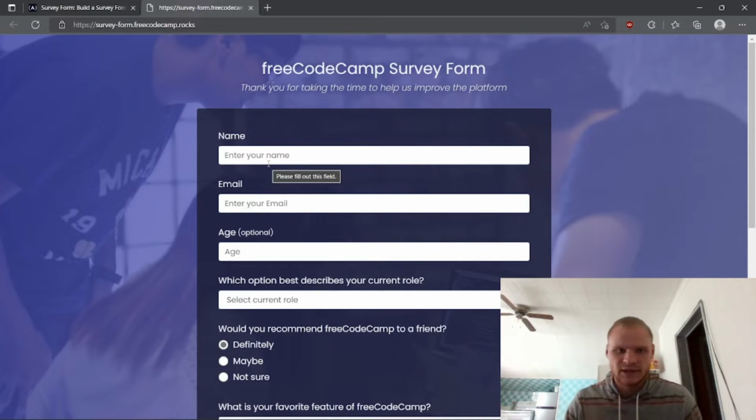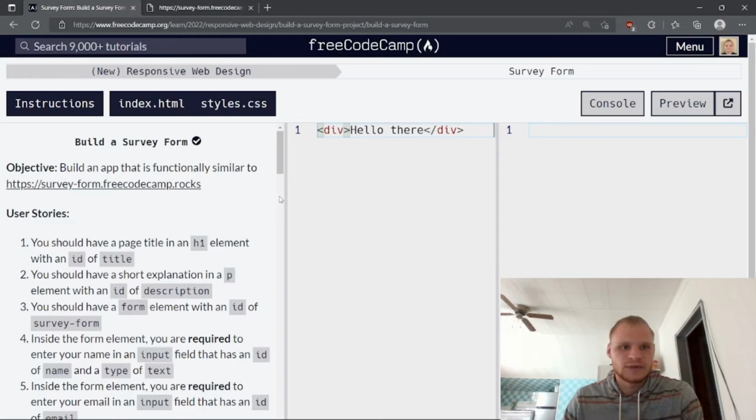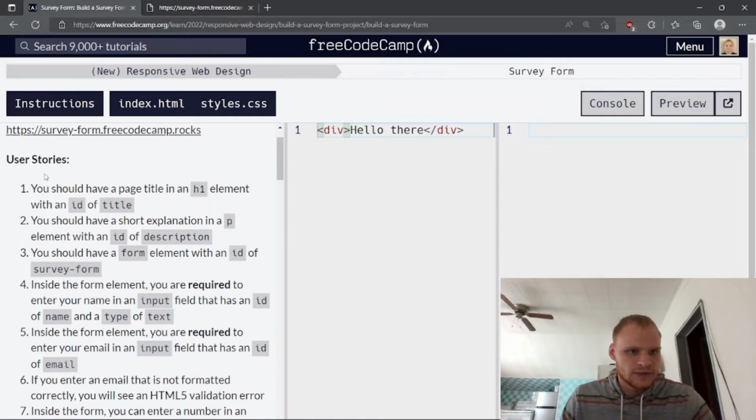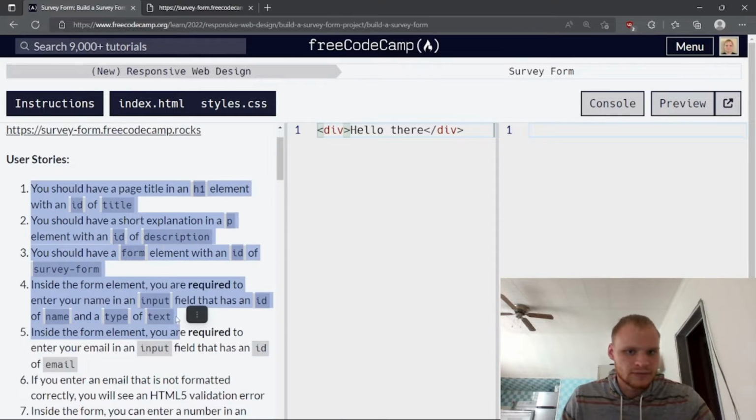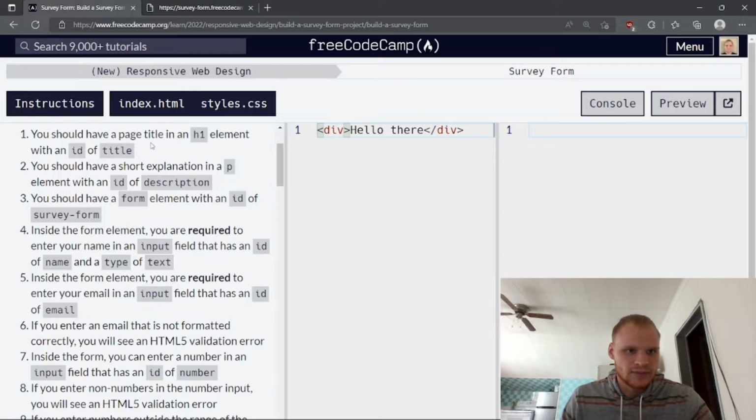We don't want to make it exactly like this, just because we want to have some freedom in our design. And then we just have to make sure that it has all this stuff. So it should have a page title with an ID of title. Okay, so let's start with all these requirements. We'll do an H1, and this one will be the title, and it will have an ID of title. So pretty simple there.